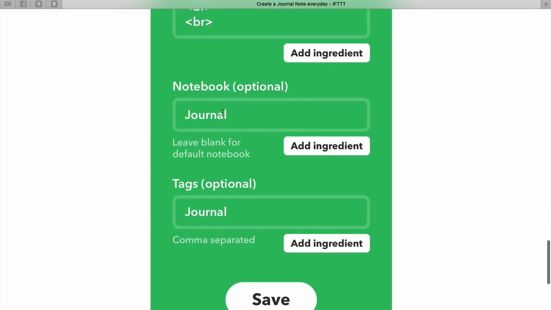Now, going further down, we have the notebook. So you can actually choose what notebook you want. If you want to have it just add into your inbox, just remove journal. This will create a new notebook if you have journal written there. And tags again is optional. You can actually create as many tags as you want, and more importantly, you can add ingredients.